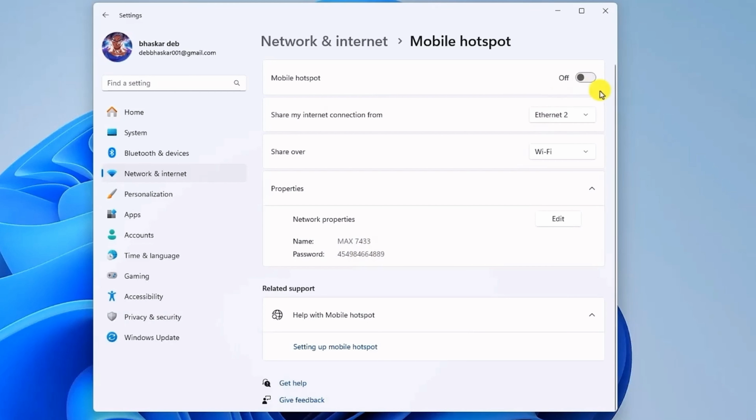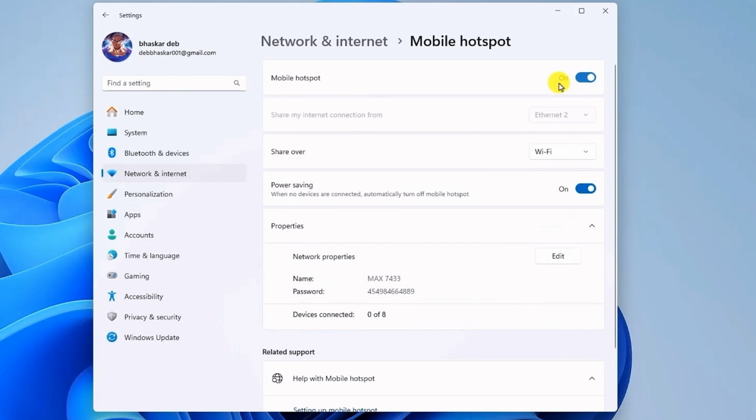Now, all you have to do is simply click on the hotspot over here and enable it. And that way you should be able to enable your mobile hotspot from your computer.